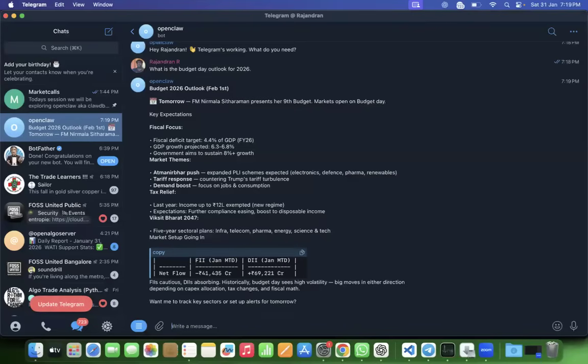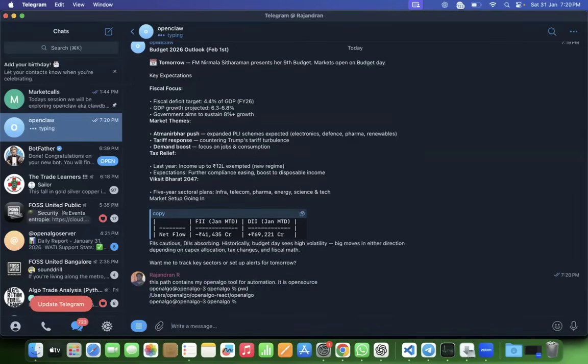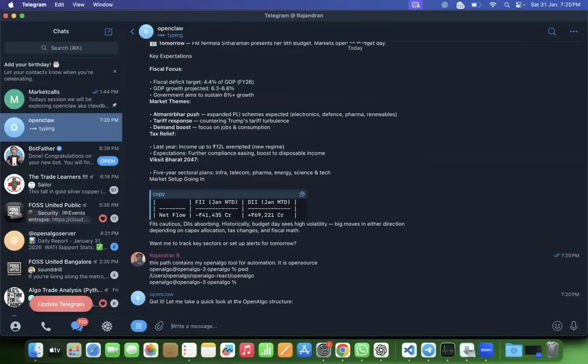I'll say like, hey, this path contains my OpenAlgo, right? OpenAlgo, a tool for automation. It is open source, right? I just give the access over here. So now what it does is it creates a lot of memory about your tools, about your internal applications. So now I can ask details about OpenAlgo, right?